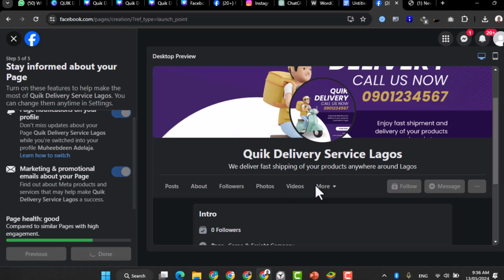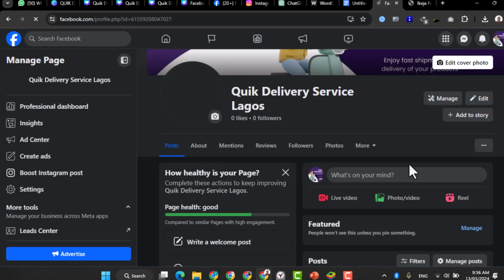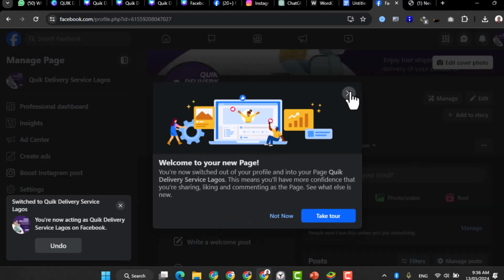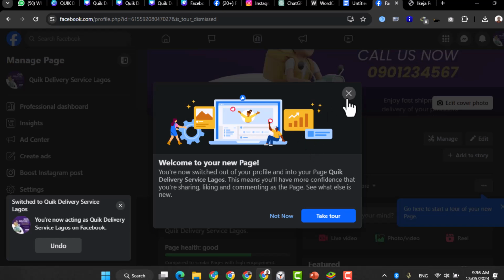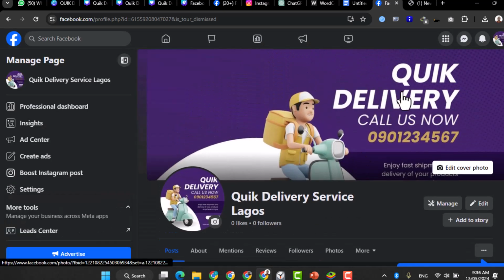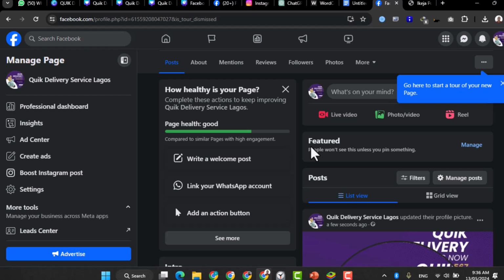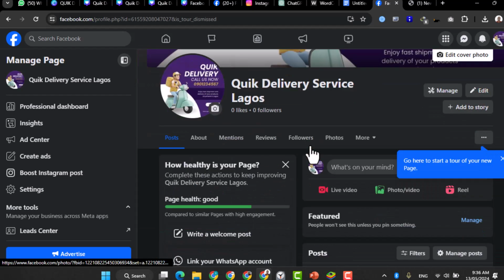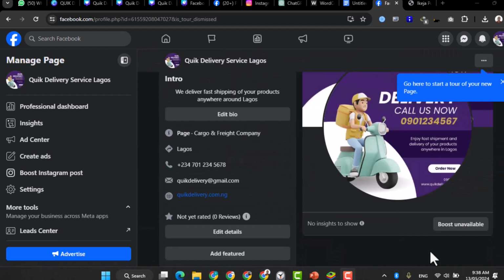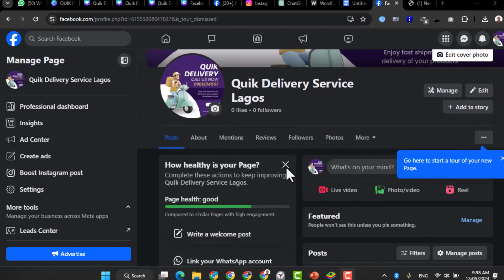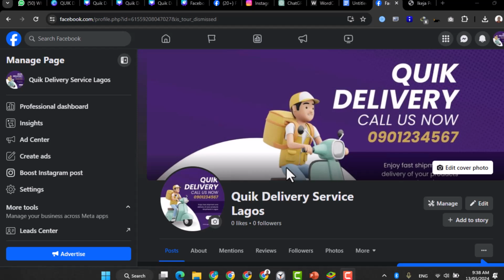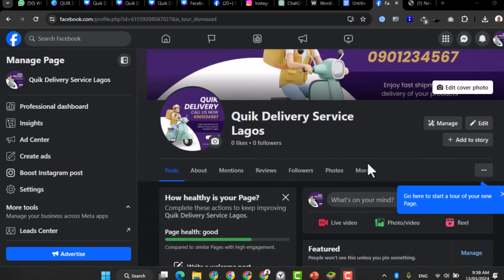So I will click on done. With this, we have our page set up. So you can see, this is our page. This is Quick Delivery. Anybody that sees this page knows that, okay, this looks like an authentic page. Once you have it set up, it should look similar to this, and anyone who sees it would be able to trust you easily.